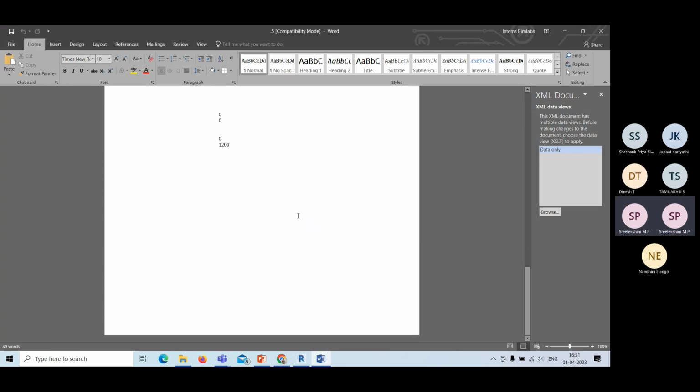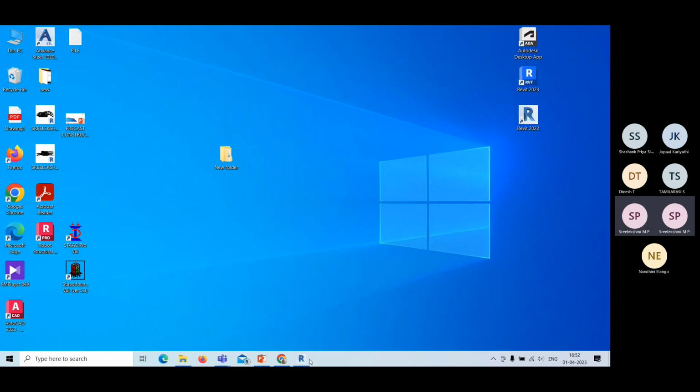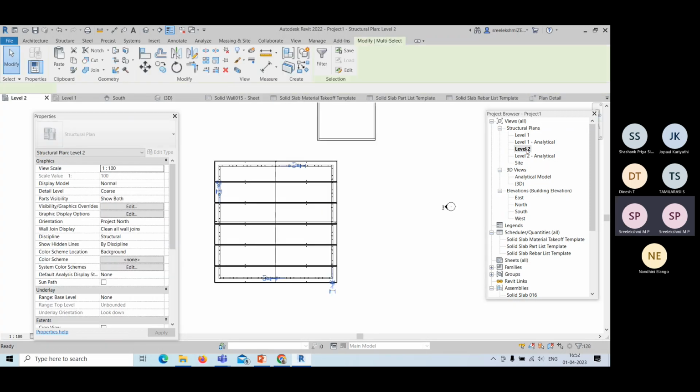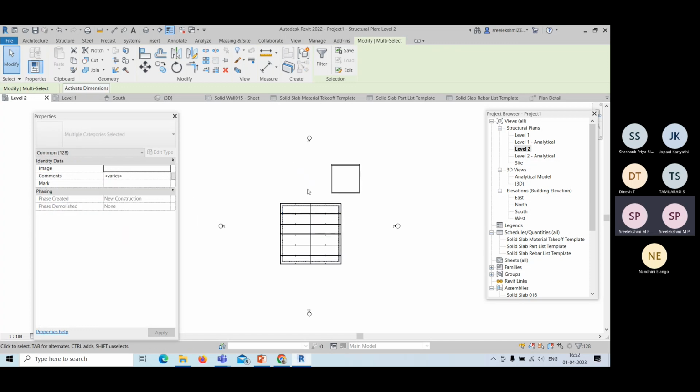So it is not a manual language, it's like a machine language. Then we can insert the details to that machine, which should be controlled by a software, right? And also we just created a solid slab here. So I'm going to level 2, and I'm going to create a hollow core slab here.